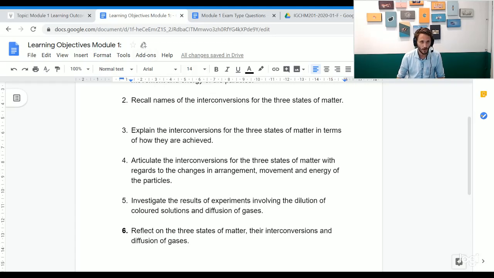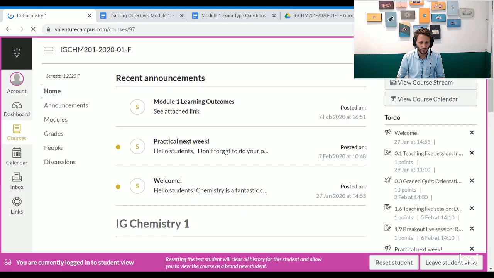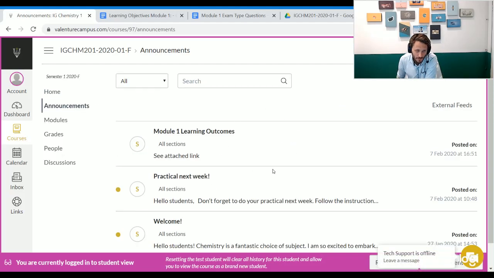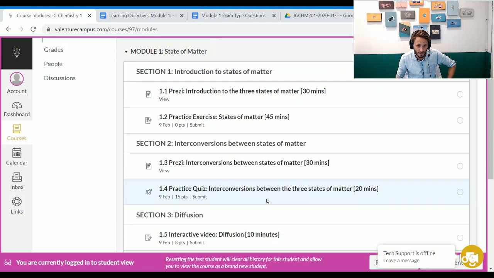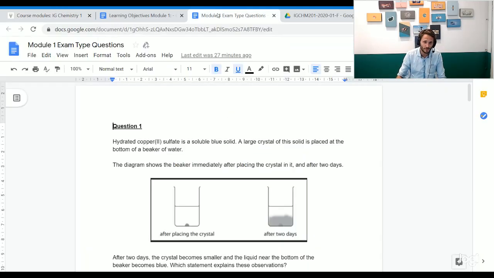Excellent stuff here. Okay, now next thing I'm going to do is I'm just going to go back here into the home page to make sure I've covered everything. Okay, all those announcements have been covered. Last little section, guys. In the announcements, I'm going to make another announcement where this video will be, and I'm going to drop a link to the exam type questions that I covered in the breakout session on Thursday this week. So that's the breakout session down here, 1.9. I went through a whole bunch of questions. Here they are. Here are those questions.